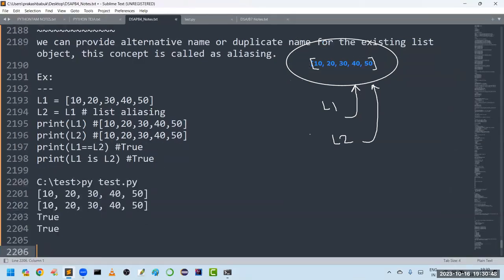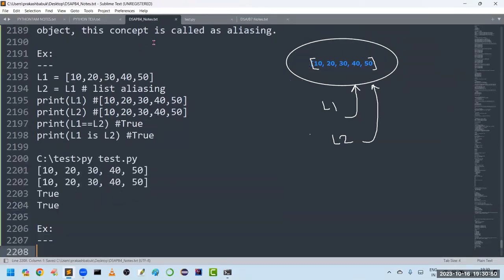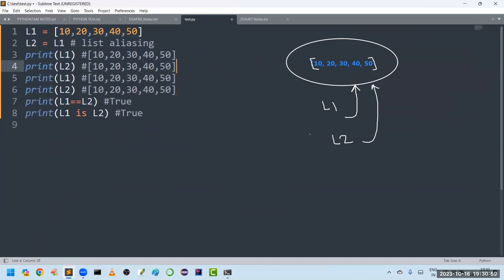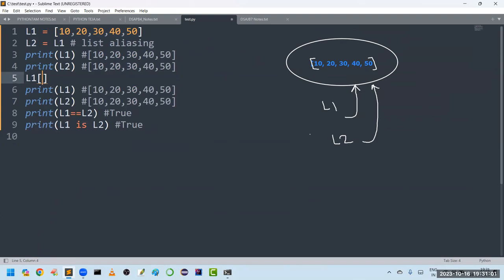Now in this, I will do one small modification, just a small proof. After this, I'm trying to do certain modifications. What is that modification? L1 of 1 is equal to 111. Means by using the L1 reference, I am trying to change the element which is present at the first location. This element I am changing to 999.